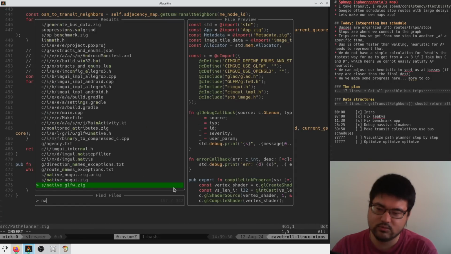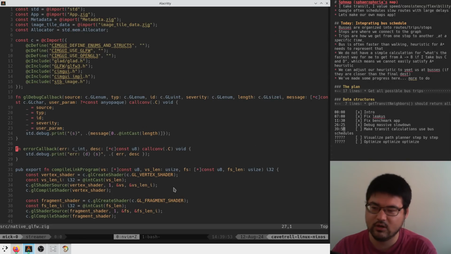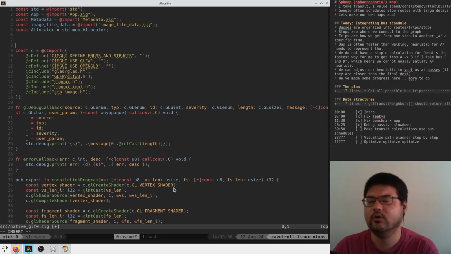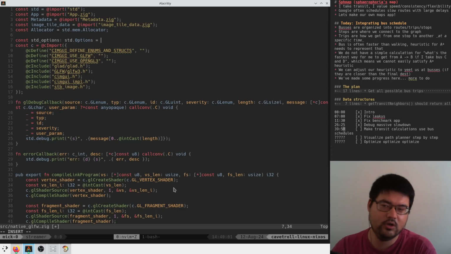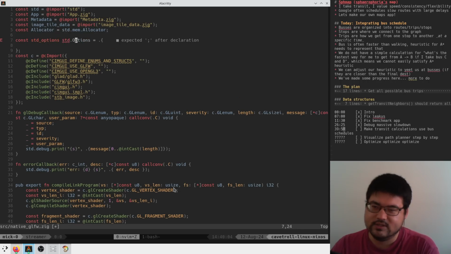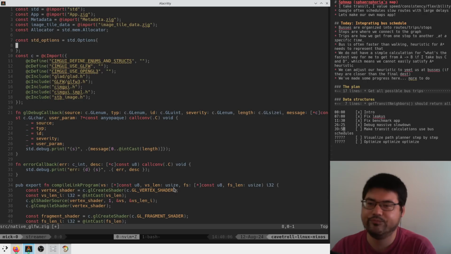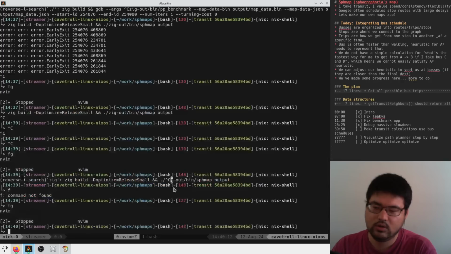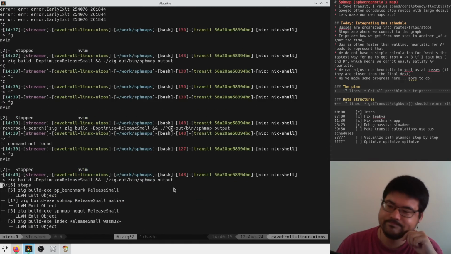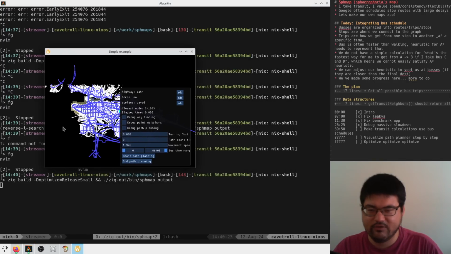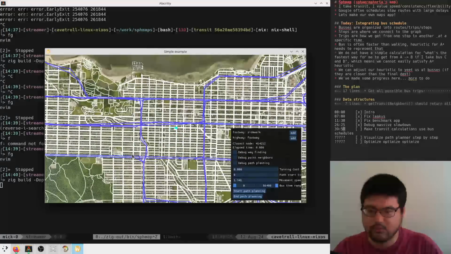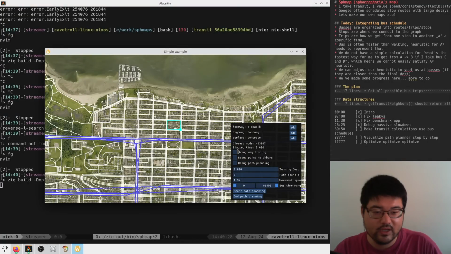I also want to go into native GLFW and make sure that we have debug logs on all the time. It's const std options is equal to, I guess we can do it like this instead. That makes more sense. And we have log level is equal to debug. And then we can do this. And I want to see if we can, we just want to see departure times getting logged at all, I guess.